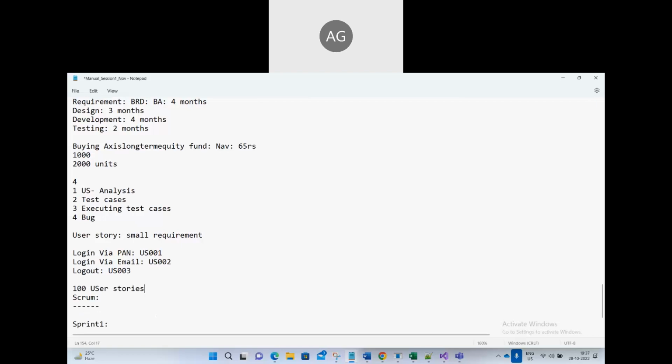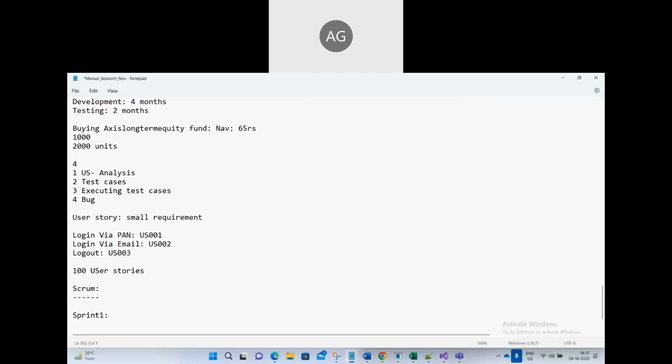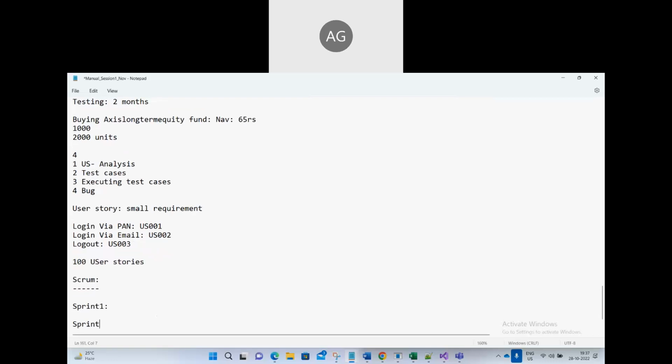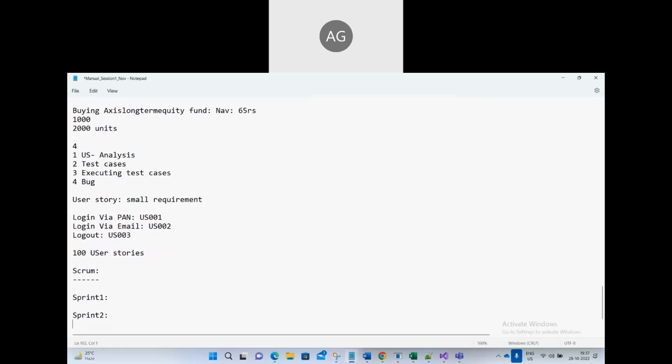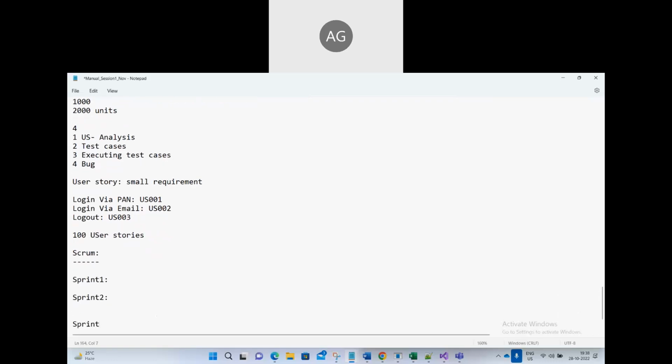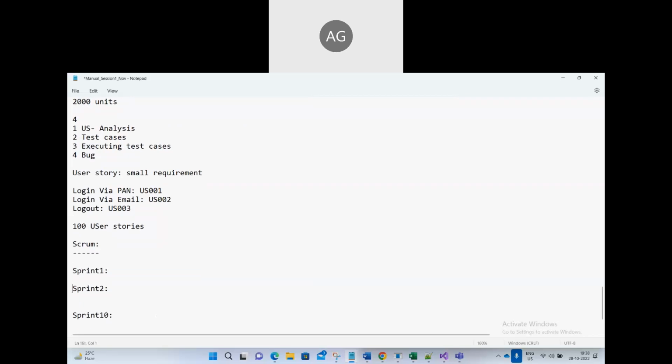Small requirements. Clear? Now every sprint, let's say we have 10 sprints, sprint 2, like that. 10 sprints or 20 sprints, it's up to you. They are taking like 10 user stories each sprint. Now again, internally they are following the waterfall. Internally for these 10 user stories, what do they do? They do the analysis, design, development and testing. Understand? But in this release, only 10 user stories will go.